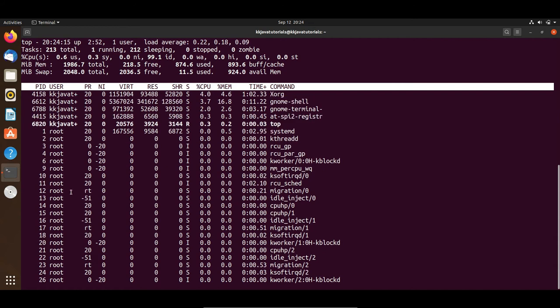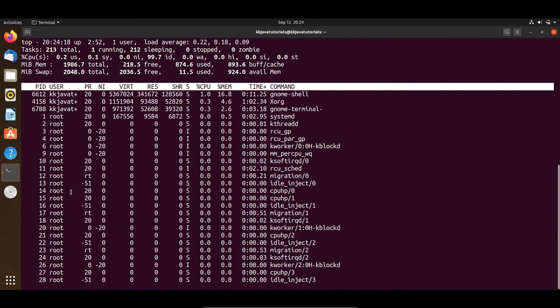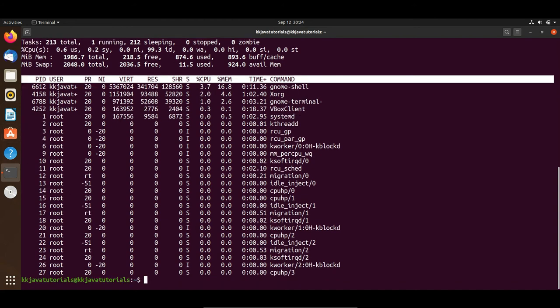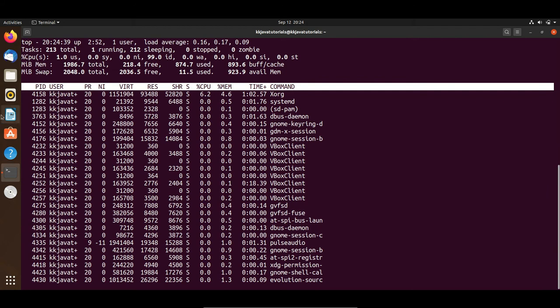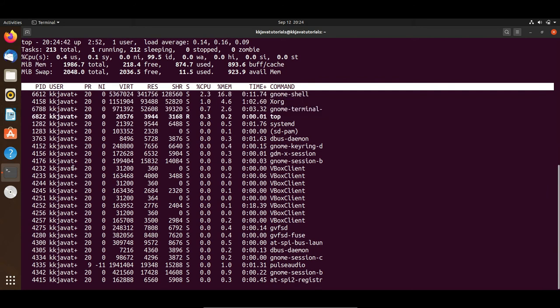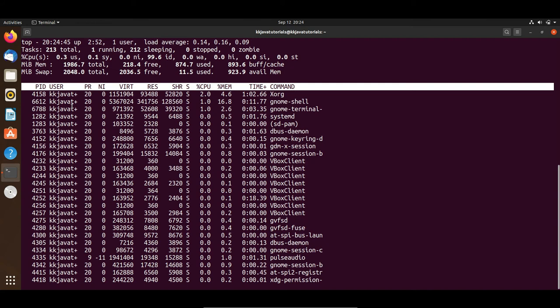But sometimes I want to display only the processes run by a specific user. Then you have to give the command like this: write top, the -u flag, and then the username. So I'm going to write CoreJava Tutorials. This time it is not going to show you the processes run by the root user. If I press enter, you can see all the processes listed are run by the CoreJava Tutorials user. So that is the first thing.